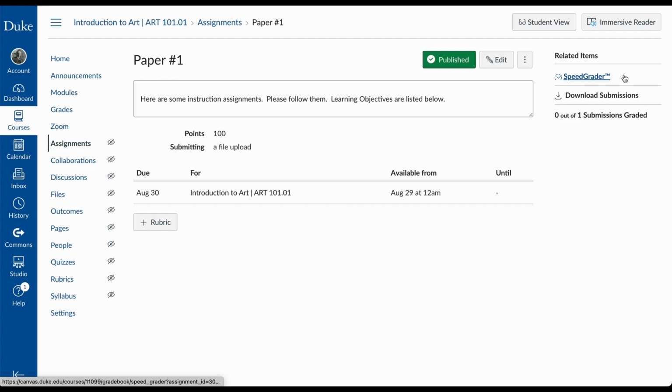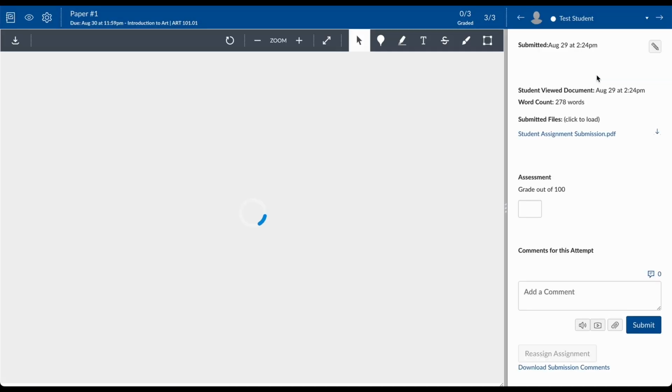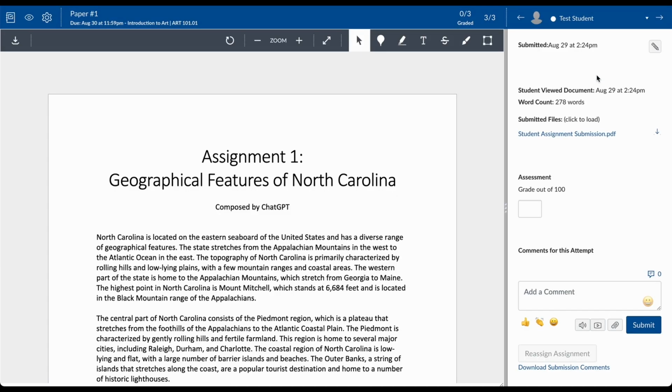There are several ways to get to SpeedGrader, but we will focus on one right now. If you go into your assignment where you completed the student submission, on the right-hand side of the page under Related Items, you'll see SpeedGrader. Click on SpeedGrader and a new window should open. This is what SpeedGrader looks like for PDF submissions.